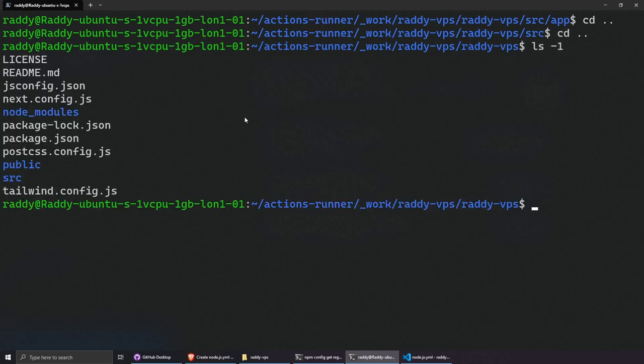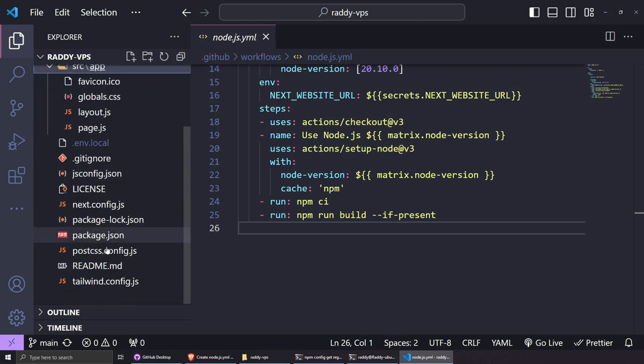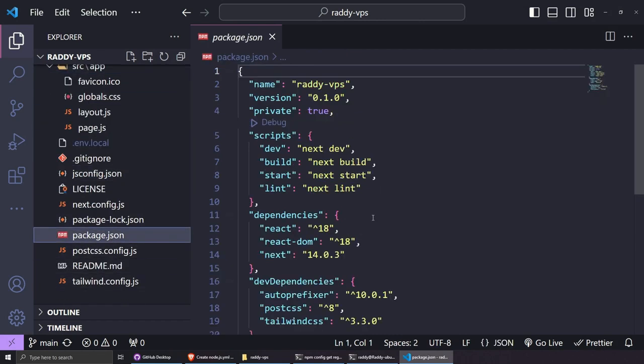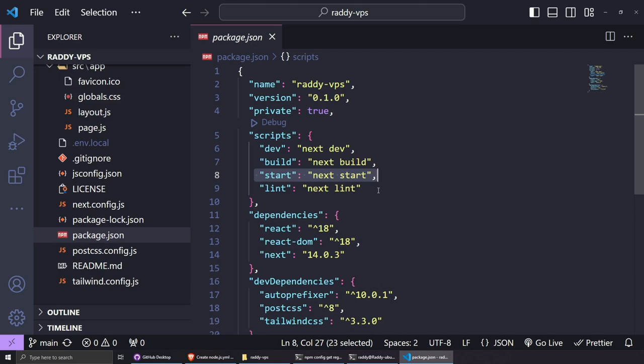From here we need to start a new process. Just like you do npm run dev, we need to start the website, which normally is npm run start. If I go to package.json, you'll see that we have next start. So we need to run this script inside our Ubuntu server. Our website is running, and it's probably going to run on port 3000.